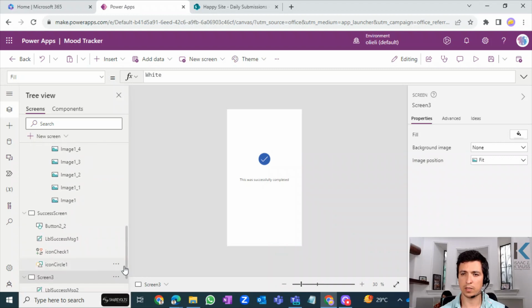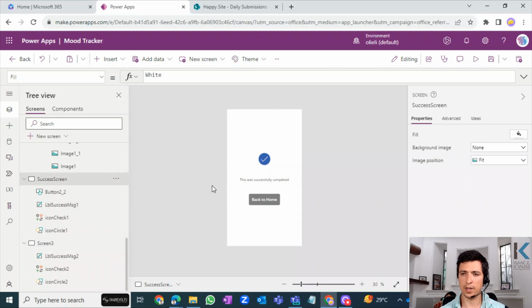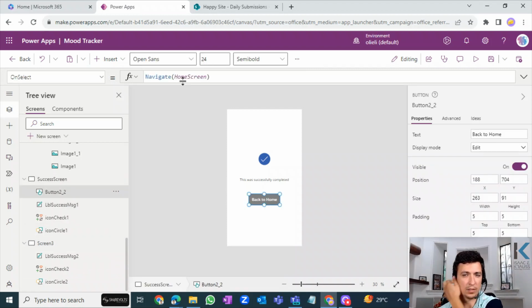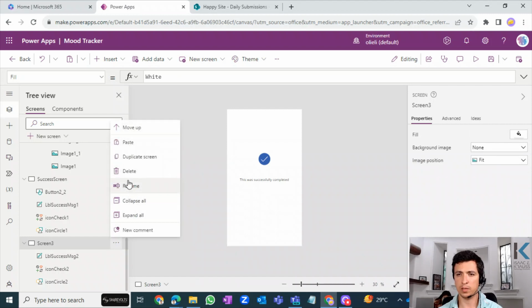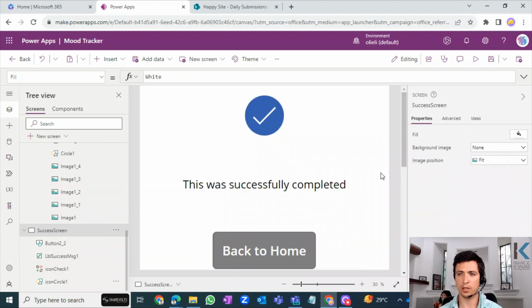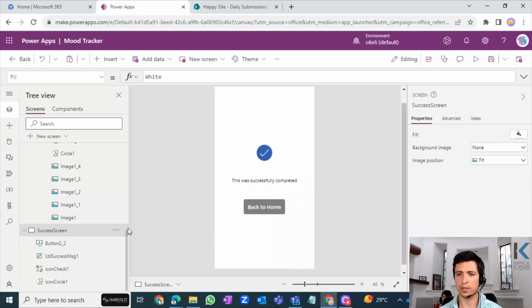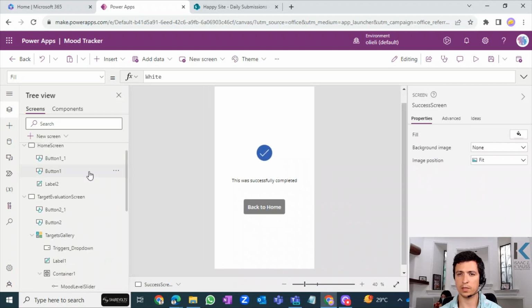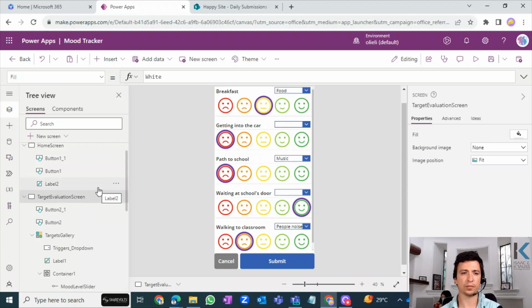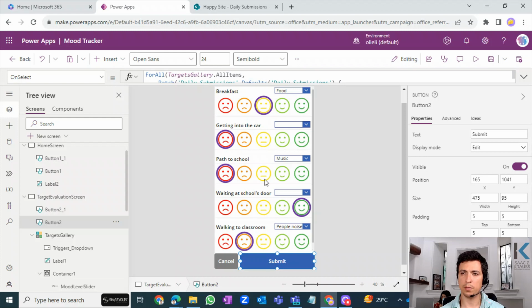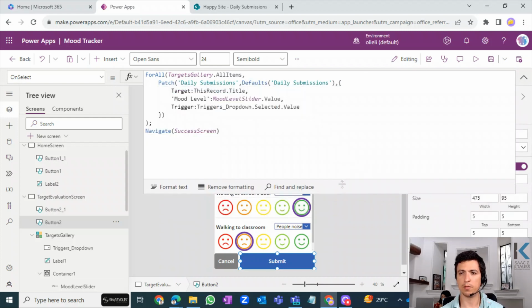So you can see that the only difference is that I added a button to go back. Here you can see the navigate. It takes the user back to home screen. So let me delete this one. All right. Okay, so how we get into the success screen. All right, so on the target evaluation screen, I have this submit button, which has a very interesting formula.